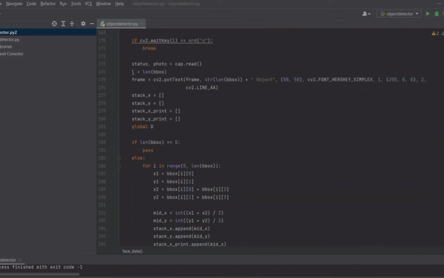So this is the third part of our program. As usual, it is going to capture the image from the camera, and it is going to take the length of the bounding boxes. We are going to use the same bounding box as our first part, because for this part also we are using a neural network. This is the part which actually displays the number of objects that are present in the frame, and these are the lists that are going to contain the midpoint values that are getting calculated.